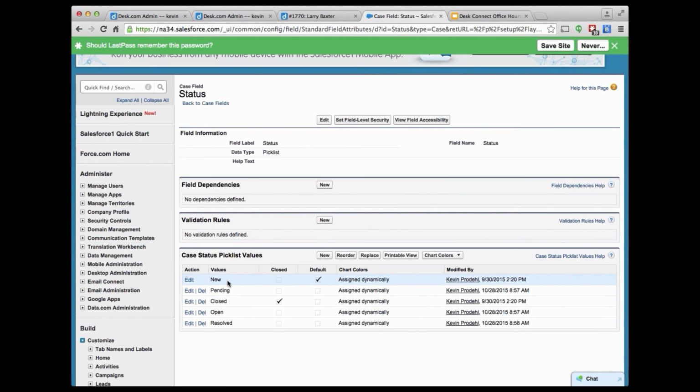So Desk, by default, has the status values of new, open, pending, resolved. We also have closed and deleted. But we're just going to make sure that new, open, pending, and resolved are mappable here at first. So you want to have those in order for the integration to function properly. So make sure you have corresponding values on the Salesforce side.